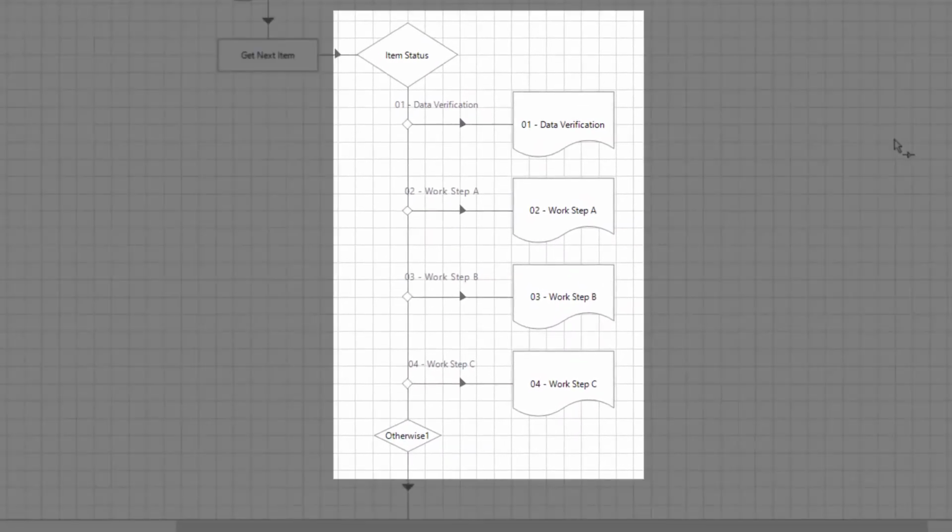To use the item status, simply add a choice stage to your process that checks the item status so that any steps that have already been completed for that item can be skipped.